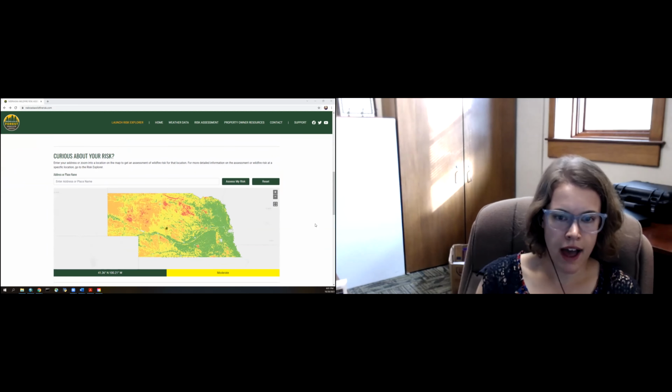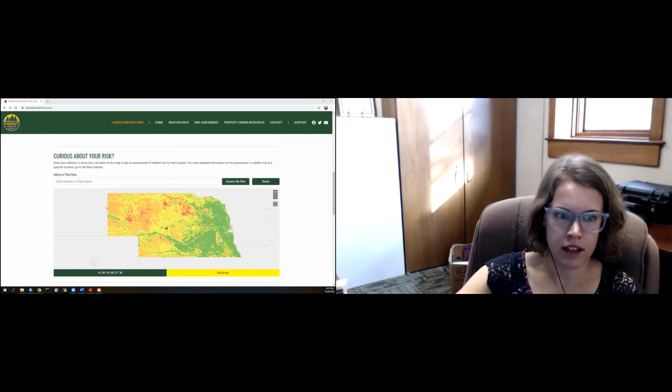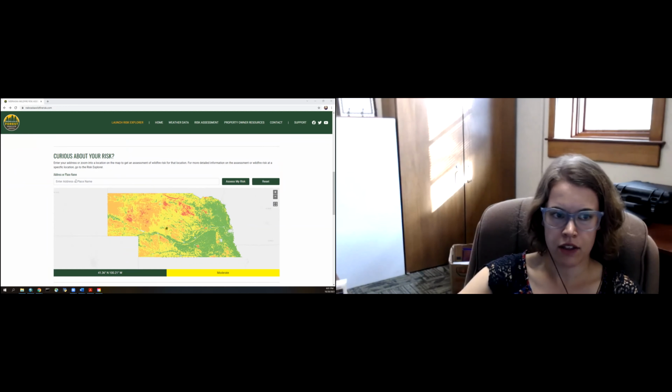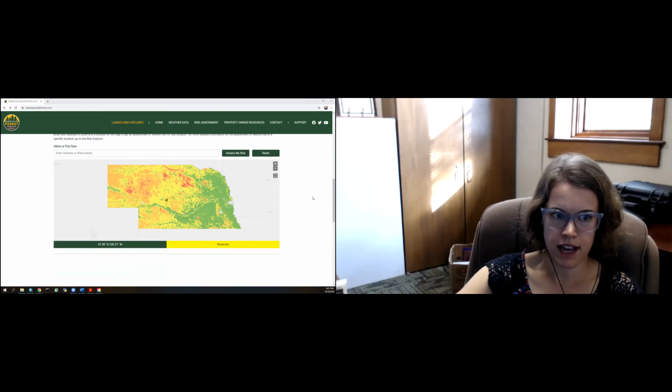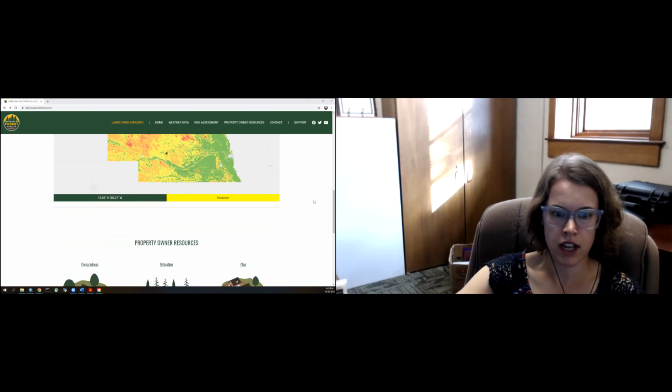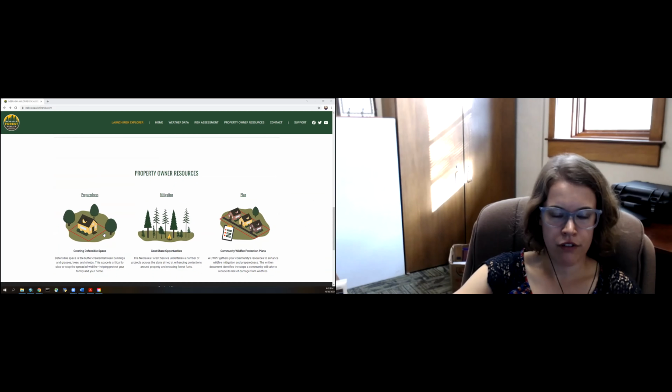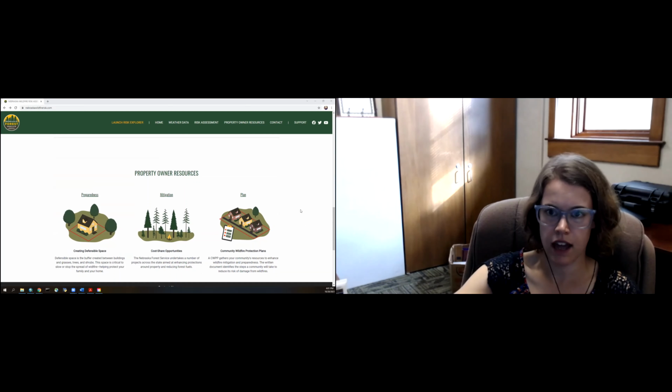We also have a quick view of where people can type in an address or a location and view their wildfire risk for that location, which I'll describe more about what the risk is in a second, but this is just for easy access as well on the homepage. And then we have a few links to resources for property owners for like wildfire preparedness and things like that.